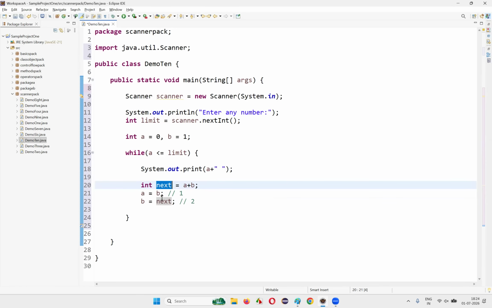Whatever the value that is currently there in B, which is 2, right? 2 will be assigned to A. So A will become 2. And next is 3, right? So next will be stored into B. B will become 3. Fine.